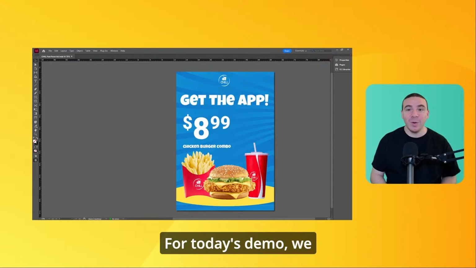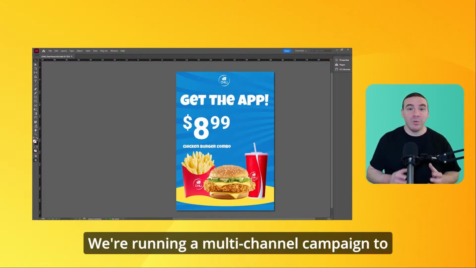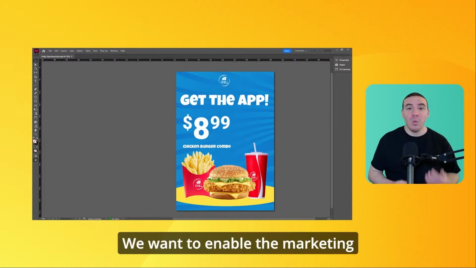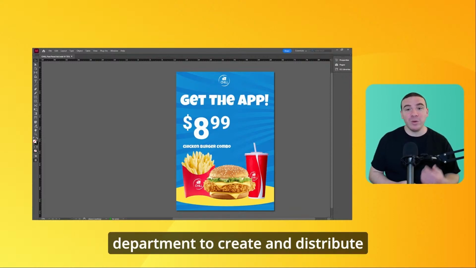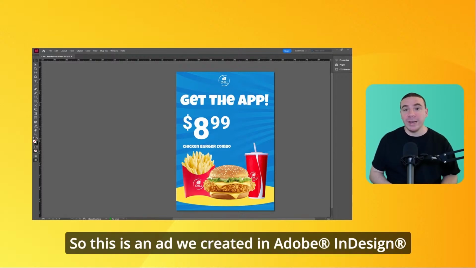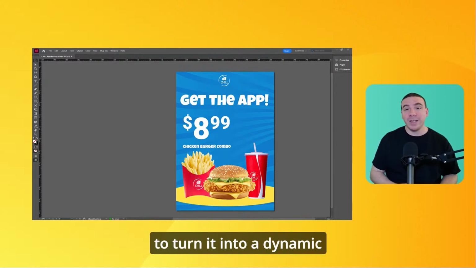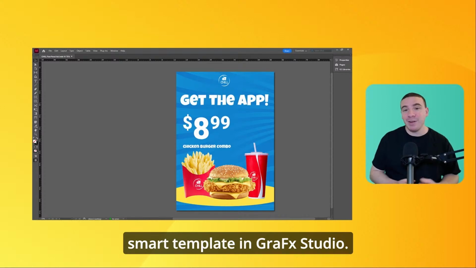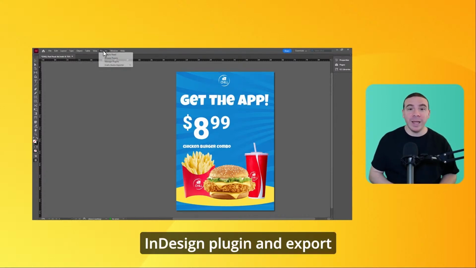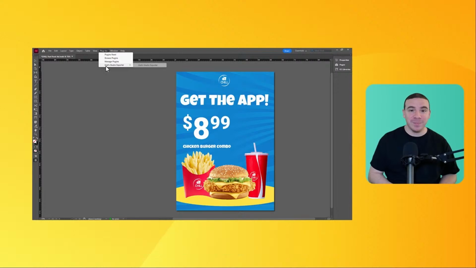For today's demo, we pretend to be a fast food brand. We're running a multi-channel campaign to promote special deals in our mobile app. We want to enable the marketing department to create and distribute materials effortlessly. Let me show you how to do this. So this is an ad we created in Adobe InDesign, and we're going to turn it into a dynamic smart template in GraFx Studio. First things first, let's open the InDesign plugin and export this design to GraFx Studio.